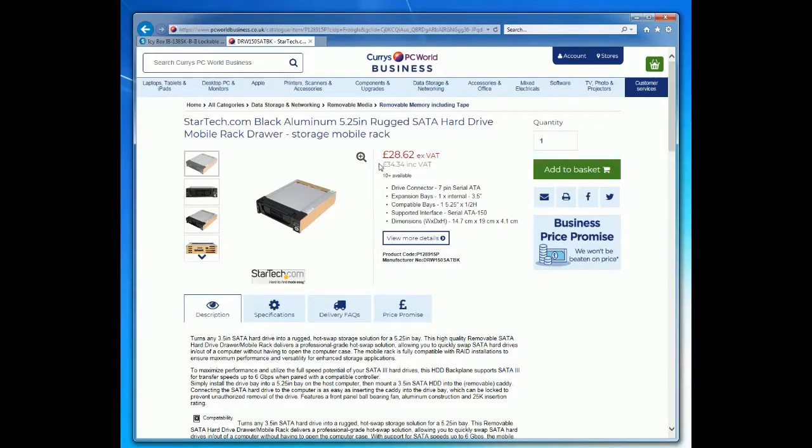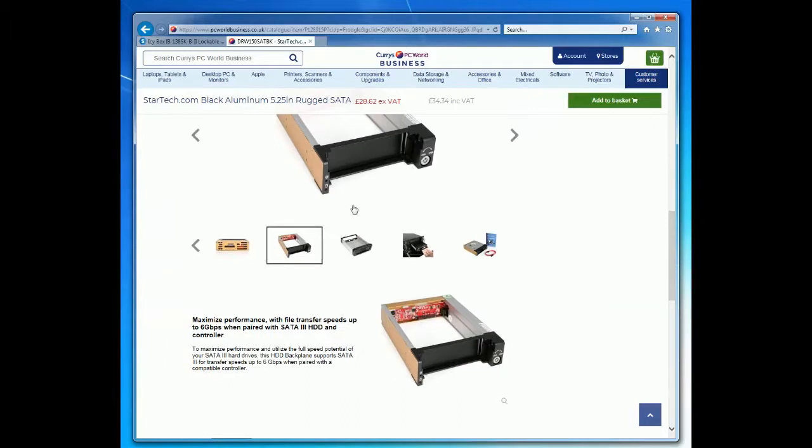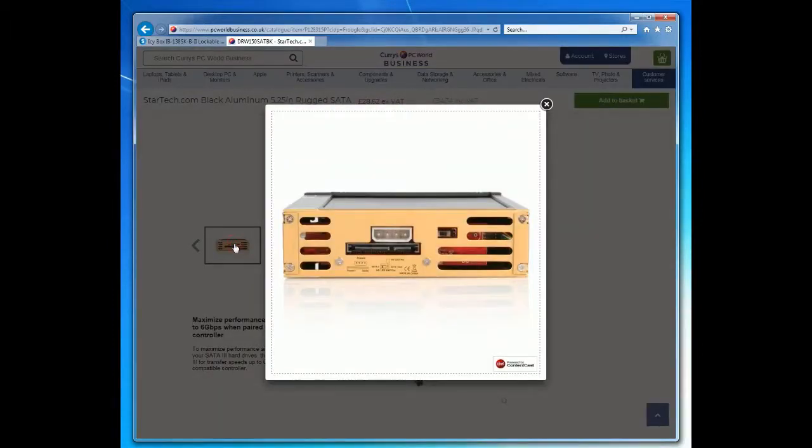Not cheap though, £34, call it £35. It's cheaper than the same thing on Amazon, and that's surprising when we see that this is Currys PC World. Just have a quick look at it. This is the back of the whole thing, the back of the frame, so we can see that it's got the connectors here for SATA power and SATA data, an on-off switch. And for some curious reason, it's also got a Molex connector for power. I wonder why that is.